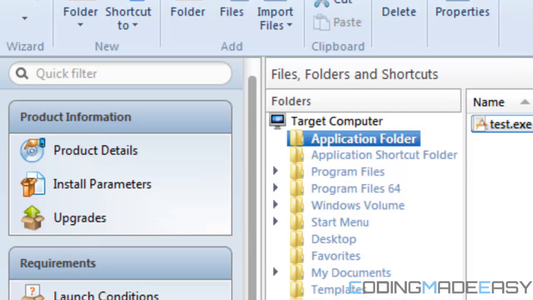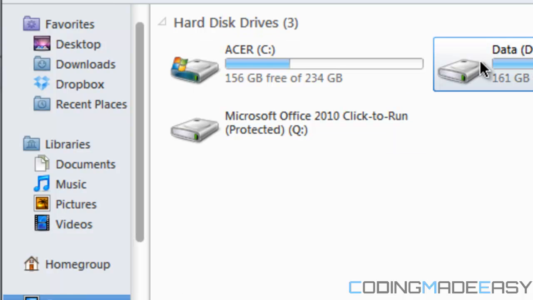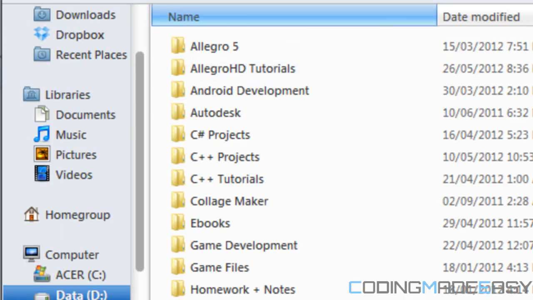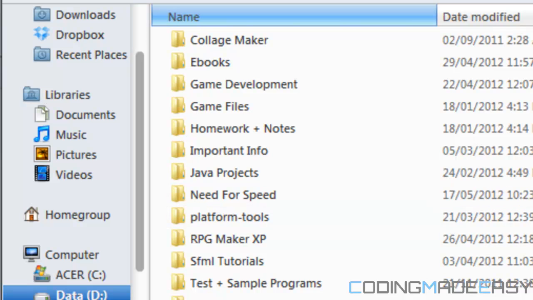And anything else we need. So if we have any graphics or whatever that are in a folder, you click Folder, and then what you would do is just go to where your project is.